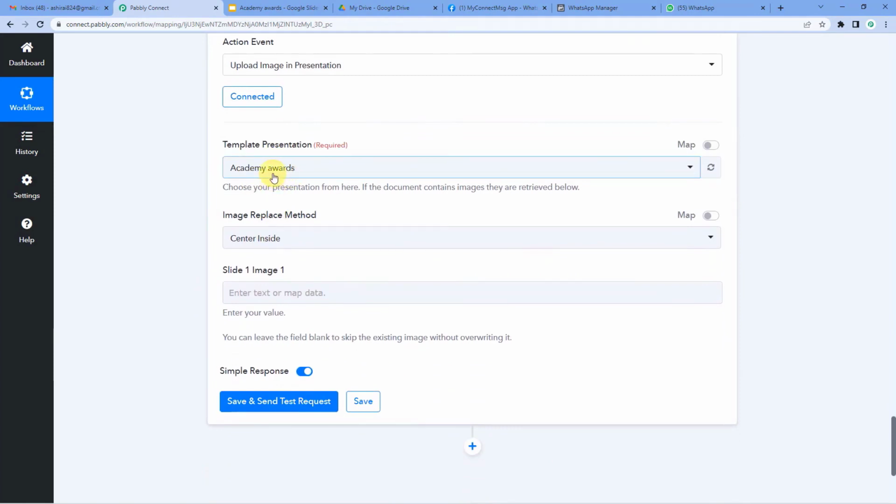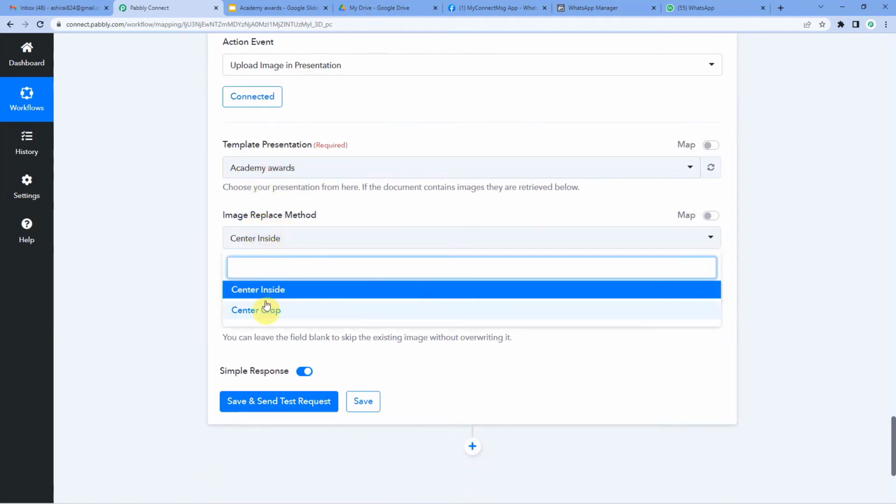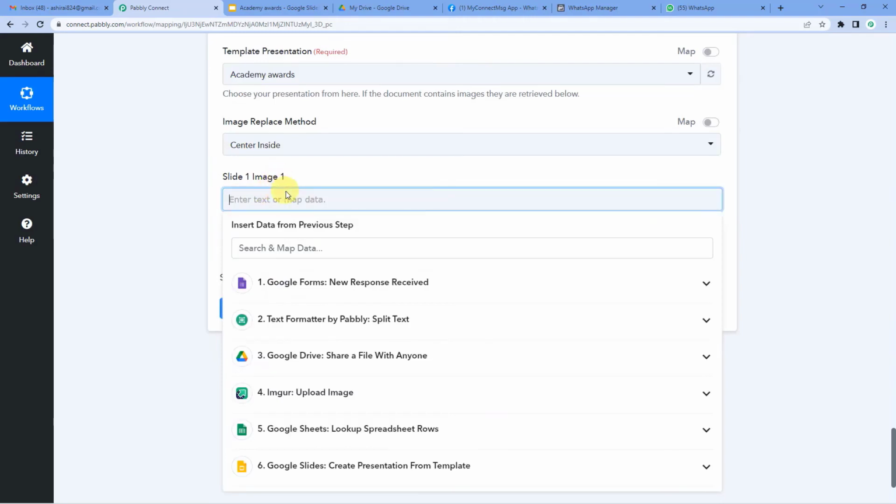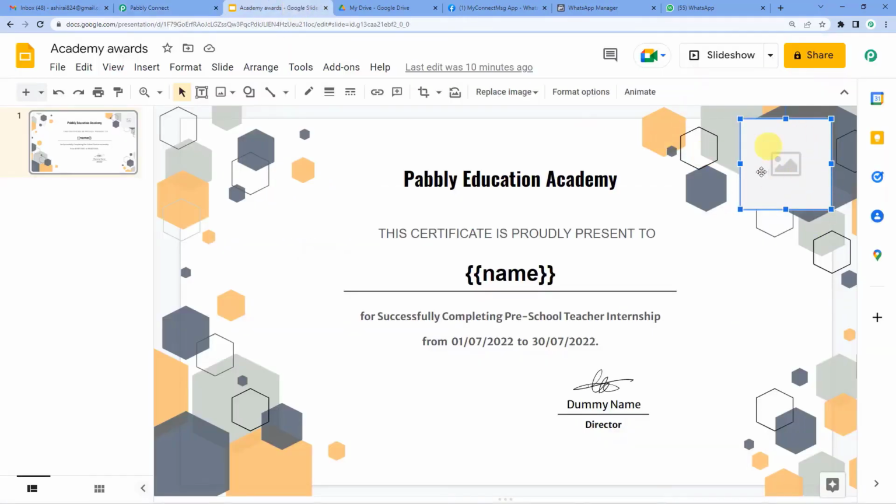After selecting the template, it will ask you for the image replace method: center inside, center crop. You can select as per your requirement. I'll go with center inside. Now we will have to give the image that we want to be uploaded here. So I want my logo here.